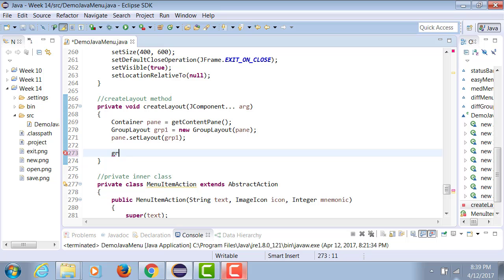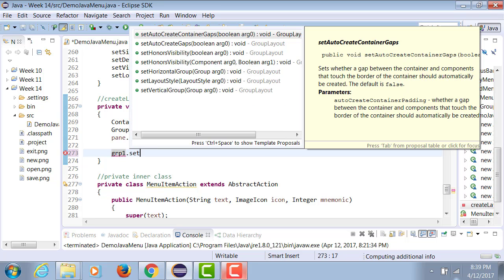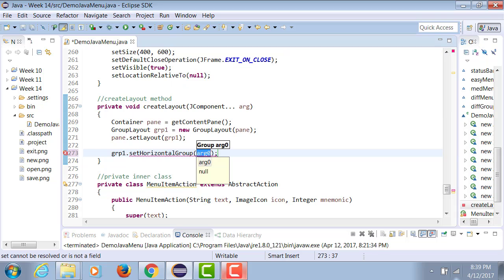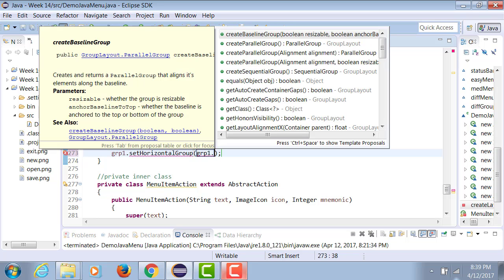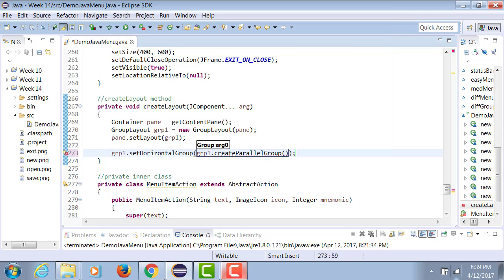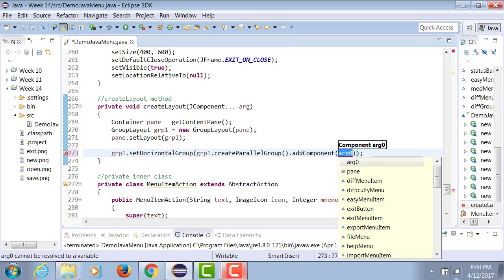So, group1.setHorizontalGroup, group1.createParallelGroup, because I want them to exist horizontally in parallel. Horizontally, they must exist in parallel. Vertically, they must exist in sequential. So createParallelGroup .addComponent.